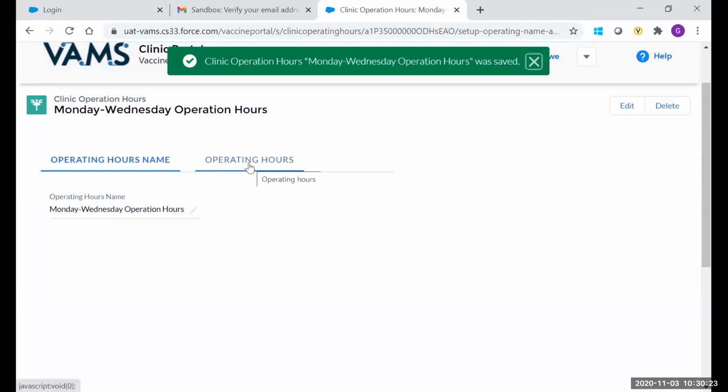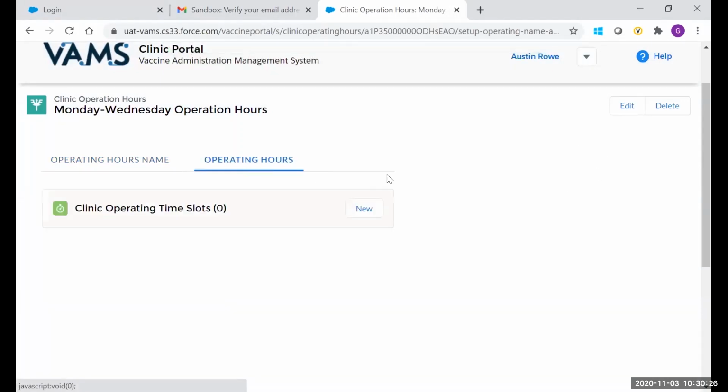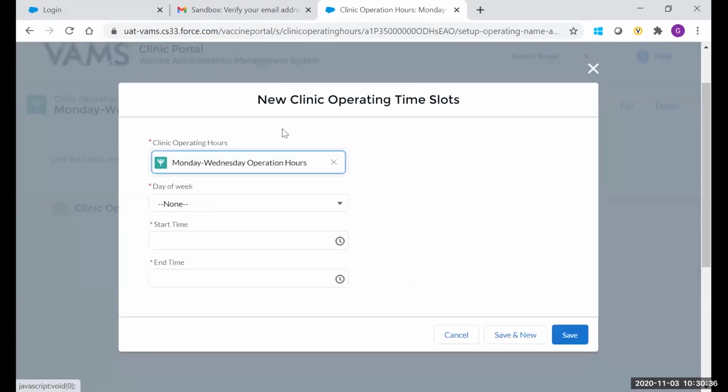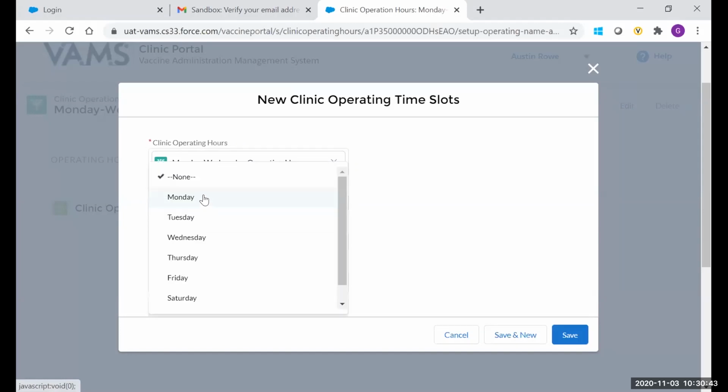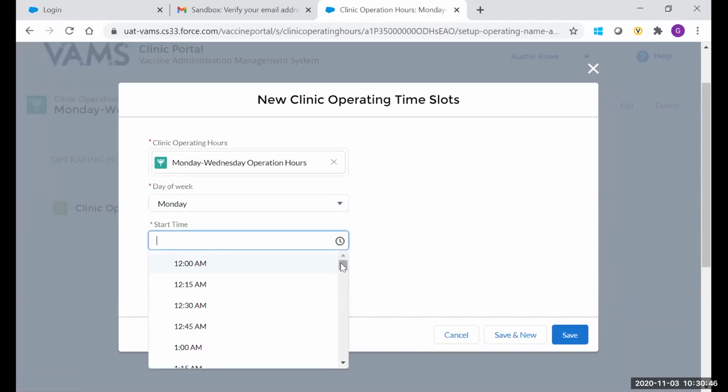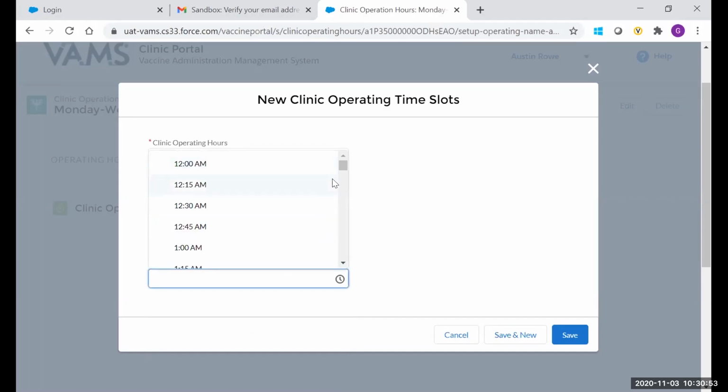Since we have the operating hours name set, let's actually set the operating hours themselves. We see that we currently have 0 time slots, so we can click New. That'll bring up our new clinic operating time slots pop-up window. For our clinic operating hours, we're going to say again, it's the Monday through Wednesday operation hours. For the day of the week, we're going to start off with Monday. We're going to say our beginning time is going to be 9 a.m. And then our end time is going to be 5 p.m.